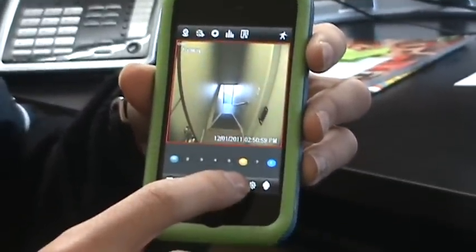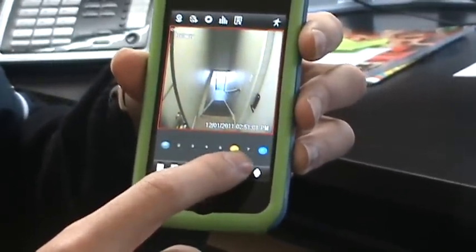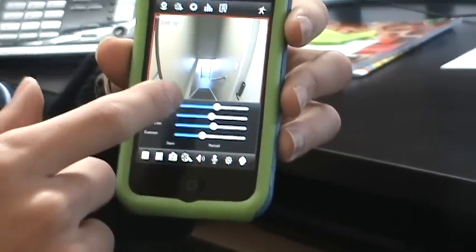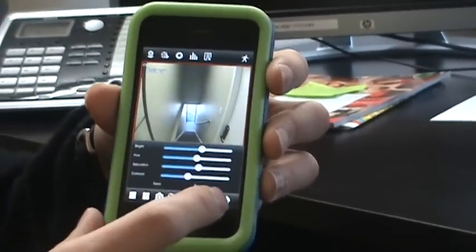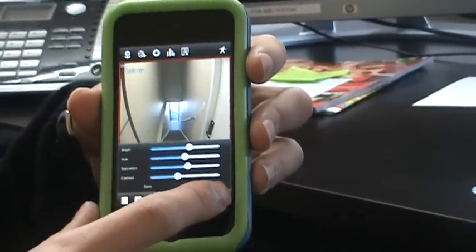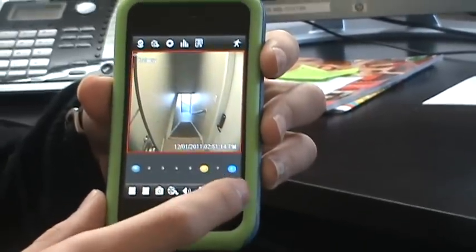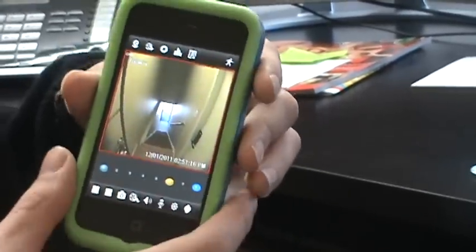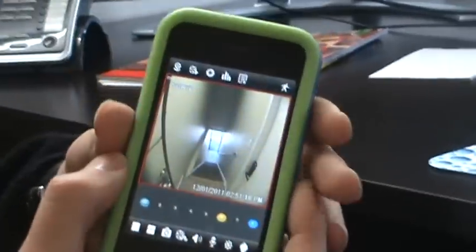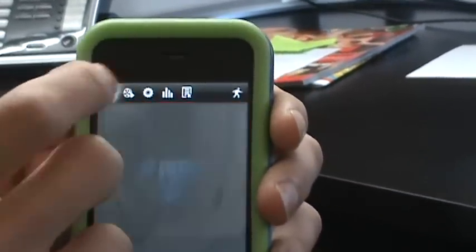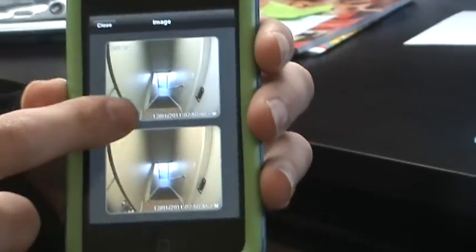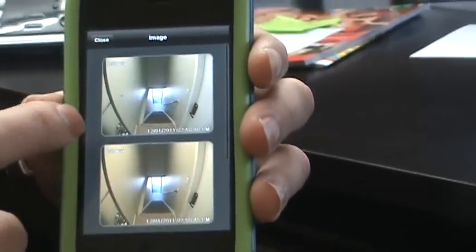This is for volume. This is for the microphone, if you have one. And yes, you can actually change the brightness and contrast controls from your phone. And whatever you do, you click Save. And this last one is for PTZ, which we don't have connected at the moment. Now, to play everything back, on the top, this flower right here, you click on that. As you can see, these are the two snapshots that we just took.